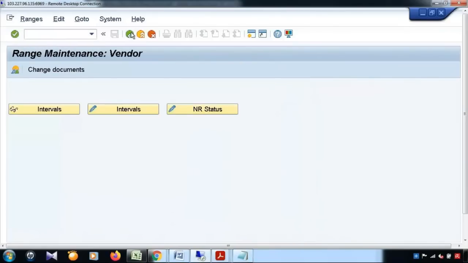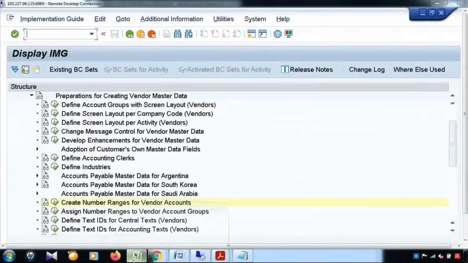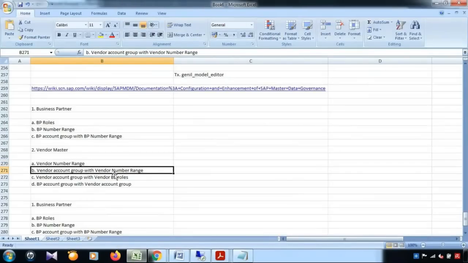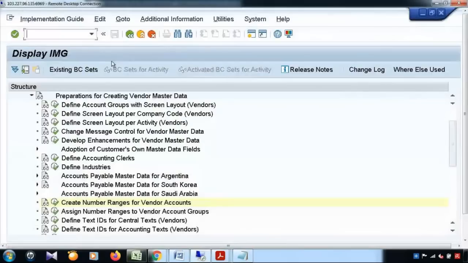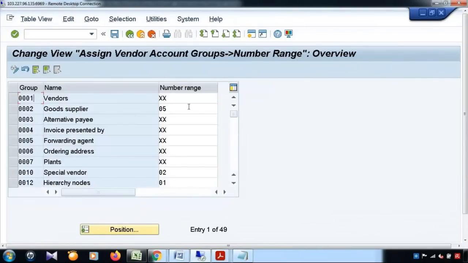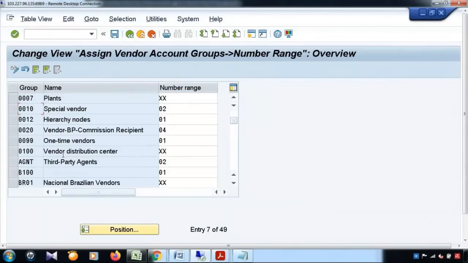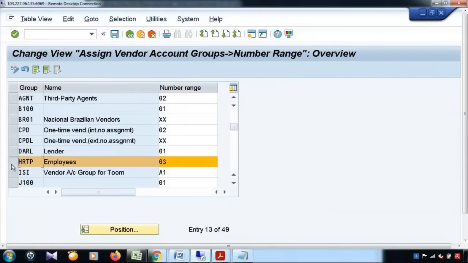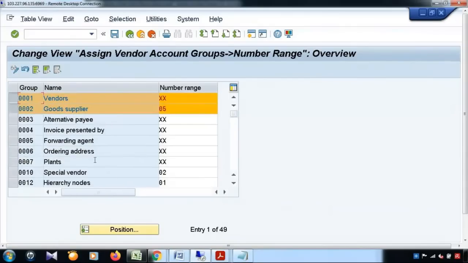Then next is vendor account group with vendor number range. Here, number range to the account group. So this is the group and this is the number. This is for vendor. Similarly, this is for goods supplier. It will have others like employee vendor, lender, third party agent, and so on. Okay, special vendor.